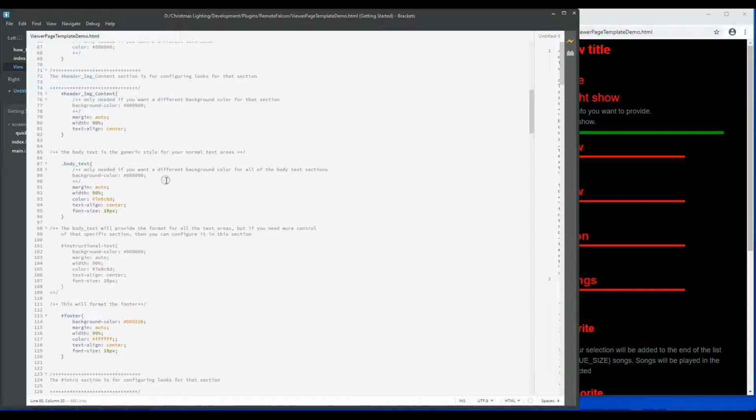Body text is to give you a little more control over areas that have the body text class. You only need to define the items that you want different than the base configuration. In this case, I set it to a width of 90% to keep the same margin as the rest of the page. Made the font size a little bit bigger and the color to be a gray color as opposed to the red that the rest of it is, to give it a little bit different.